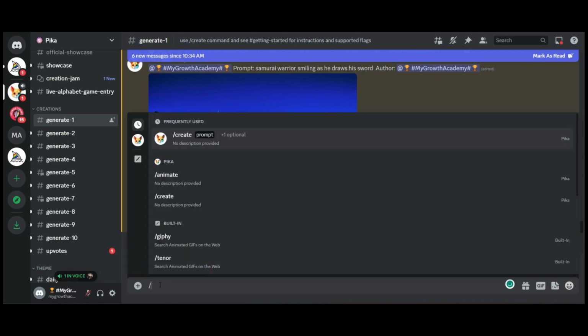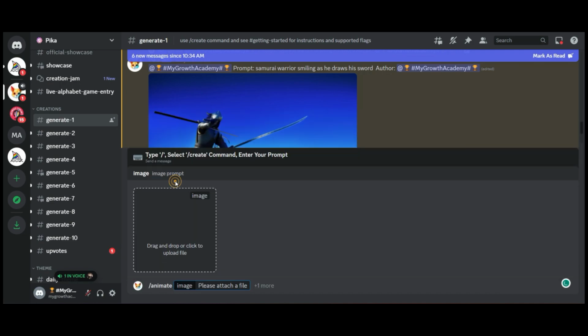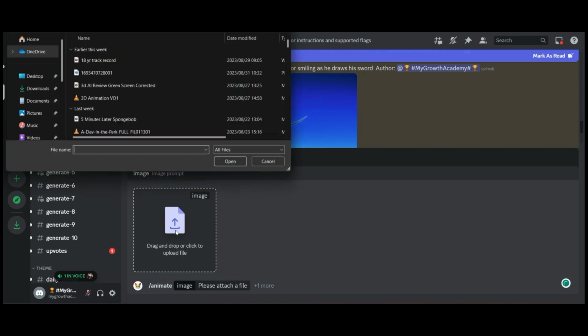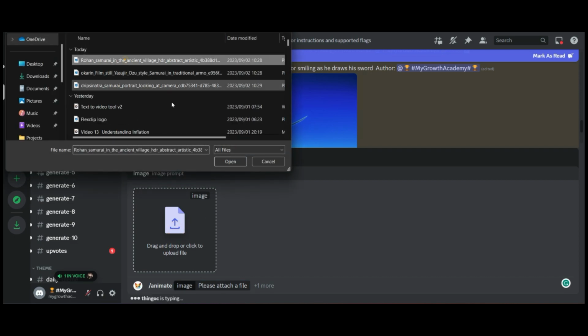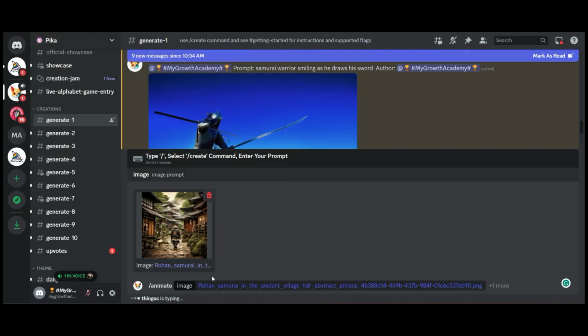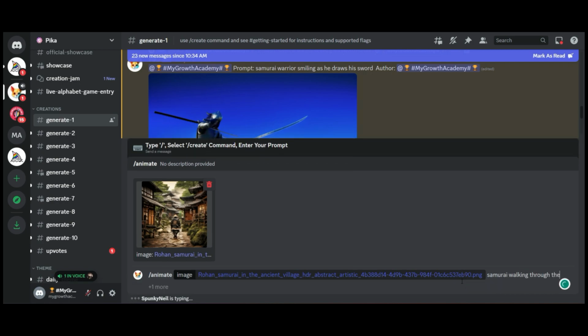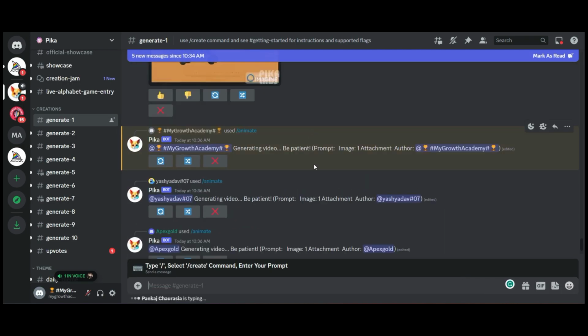I'm going to go to the animate function because I have a couple of the images that I want to play around with. So I'm going to come here and upload the first image, which is the Ronin samurai walking through the village. Now I need to give it a prompt. Pika Labs requires you to be very specific. So be specific. Don't just say animate this picture. Say samurai walking through the village in my example. And when I do that, let's see what kind of result pops up.